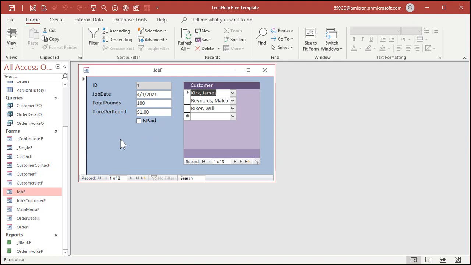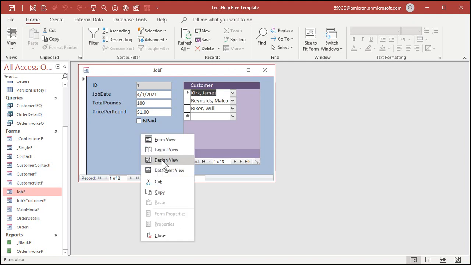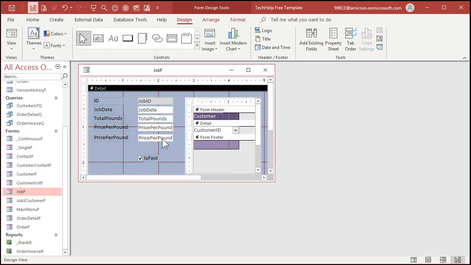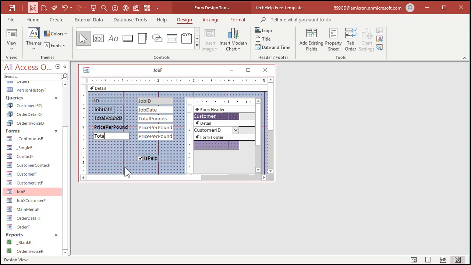You could put the calculated value in a query underneath this form if you want to. In this particular case, it's not necessary. We can put it right here on the form. So design view. I'm going to slide his pay down a little bit. Copy and paste this guy. This is going to be the total value.